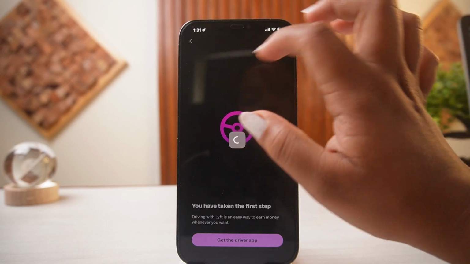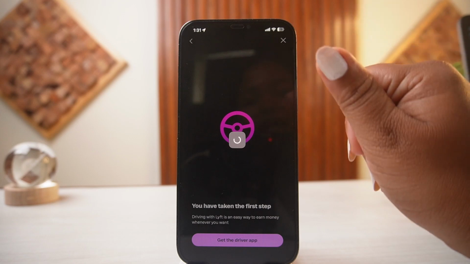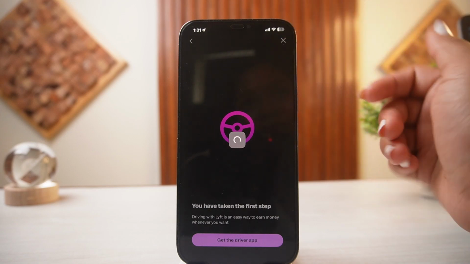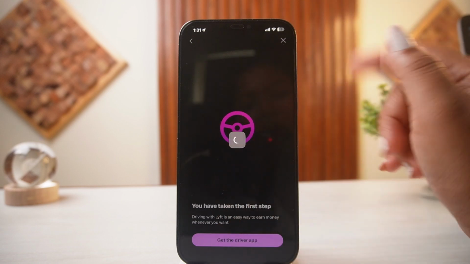After opening that application, you will get into the further process of how you can sign up as a Lyft driver. If you are eligible, you will be selected and hired as a Lyft driver, and that's it.